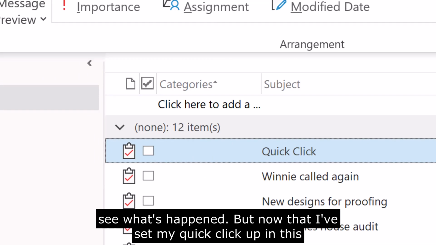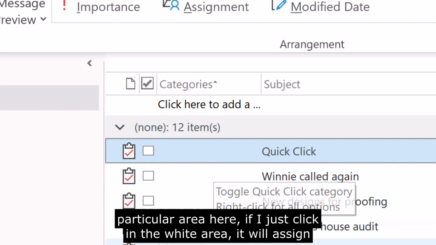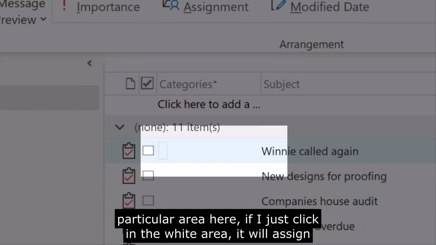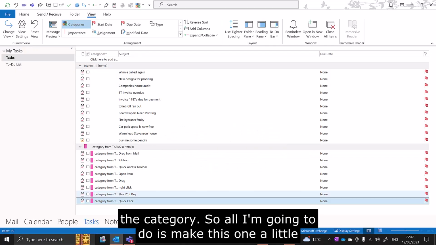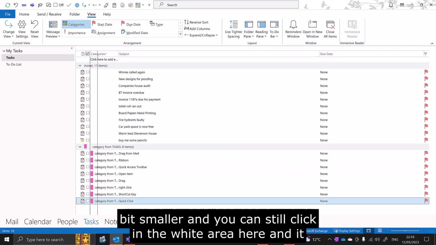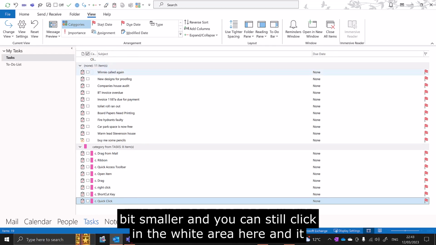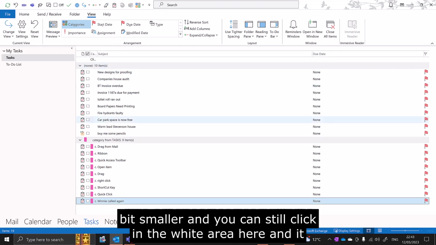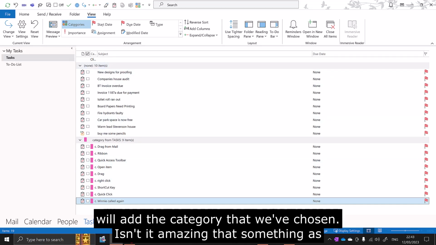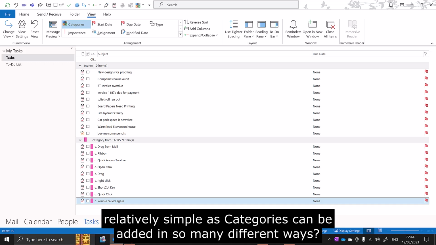But now that I've set my quick click up in this particular area here, if I just click in the white area, it will assign the category. So all I'm going to do is make this one a little bit smaller. And you can still click in the white area here and it will add the category that we've chosen. Isn't it amazing that something as relatively simple as categories can be added in so many different ways?